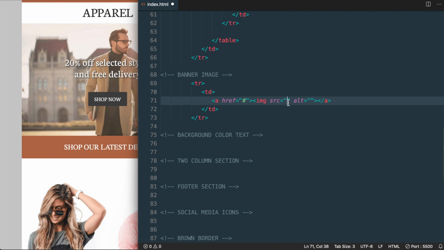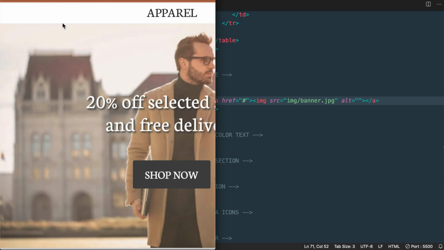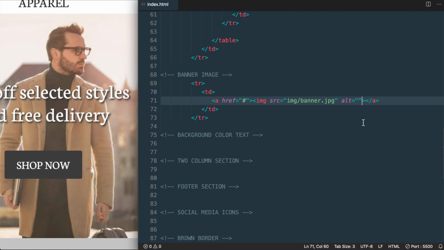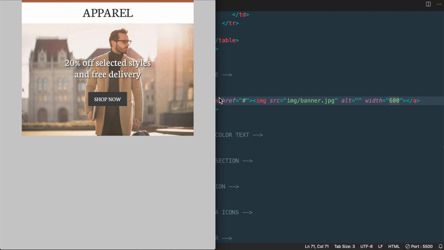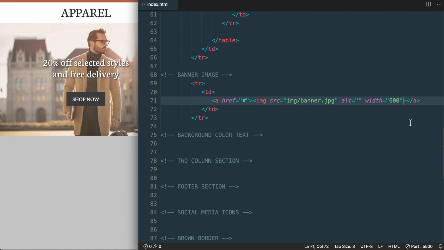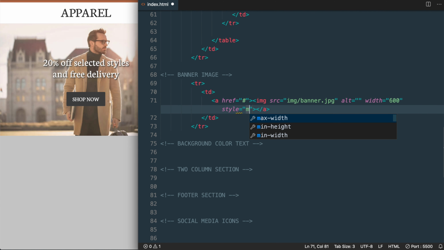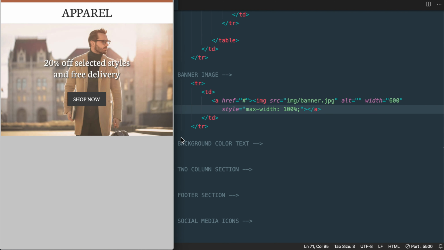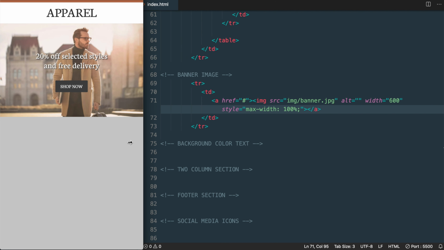And then the URL for the image will be img/banner.jpg. So now if we save it and take a look, we have the banner image, but it's displaying too wide. So let's give it a width of 600 to match the width of the template overall. And then once we size it down, we'll also need to give it a maximum width. So let's add style and max width 100%, so it doesn't span outside of the window underneath 600 pixels.